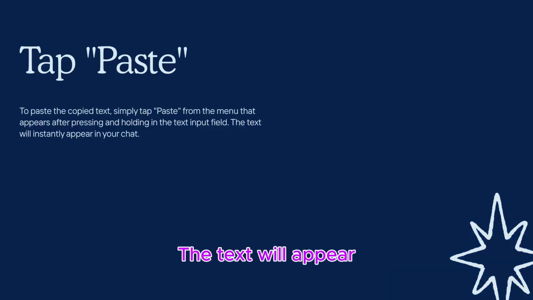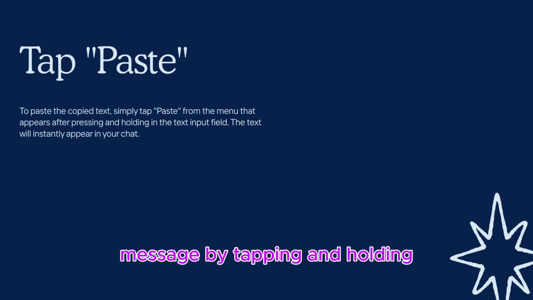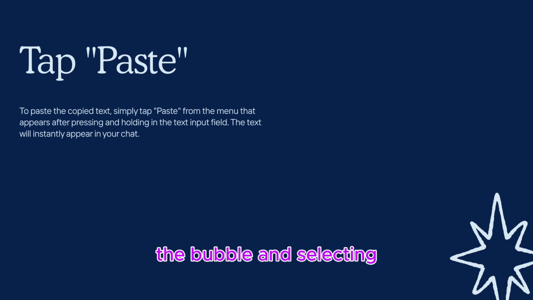You can also copy a whole message by tapping and holding the bubble and selecting Copy without adjusting handles.